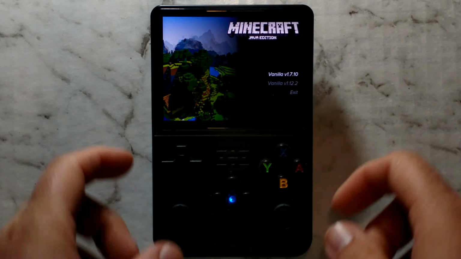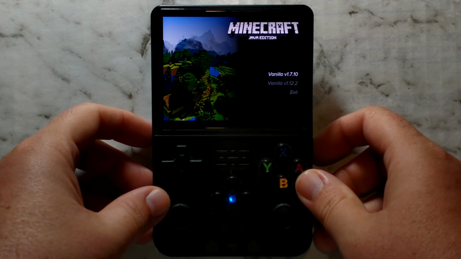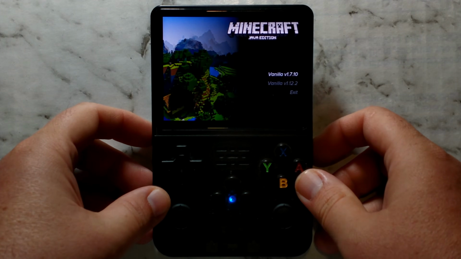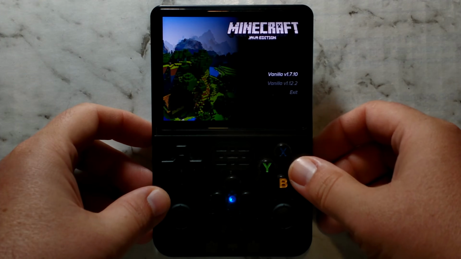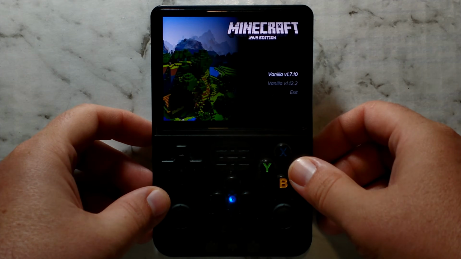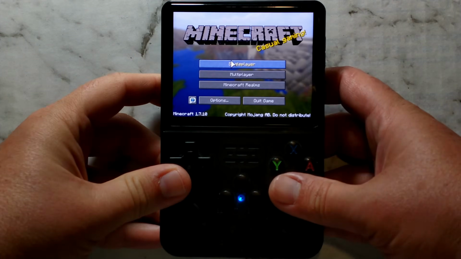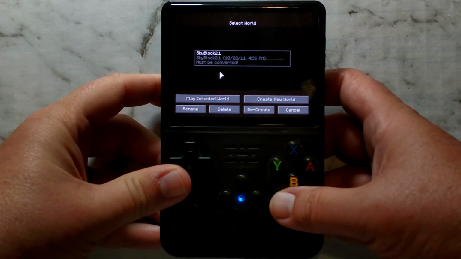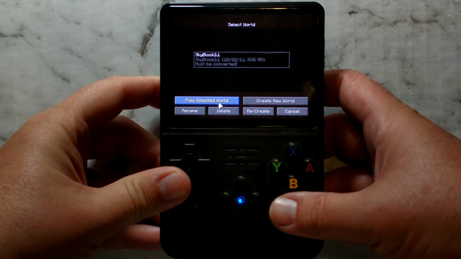We're back on our R36S now, and we've just opened up the Minecraft Java Edition port. Now on this page, we want to make sure we select version 1.7.10, since that's what the Minecraft map was made for. And then from here, we want to go single player, and finally load our Skyblock 2.1 map. Just select it and click Play Selected World.